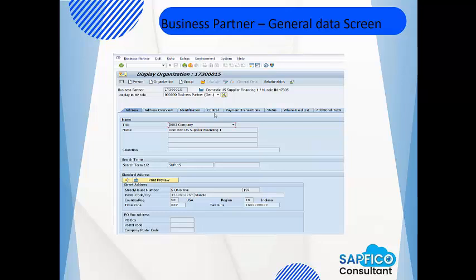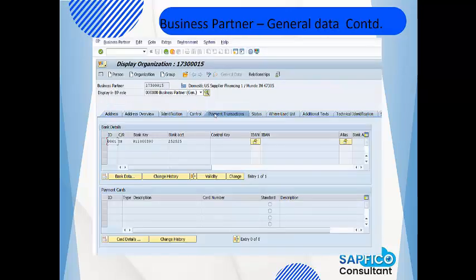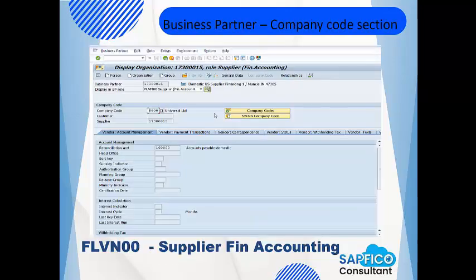Payment transactions, we will update the bank details. So this is the payment transaction. Bank details are captured here. Then we go on to select the company code section.